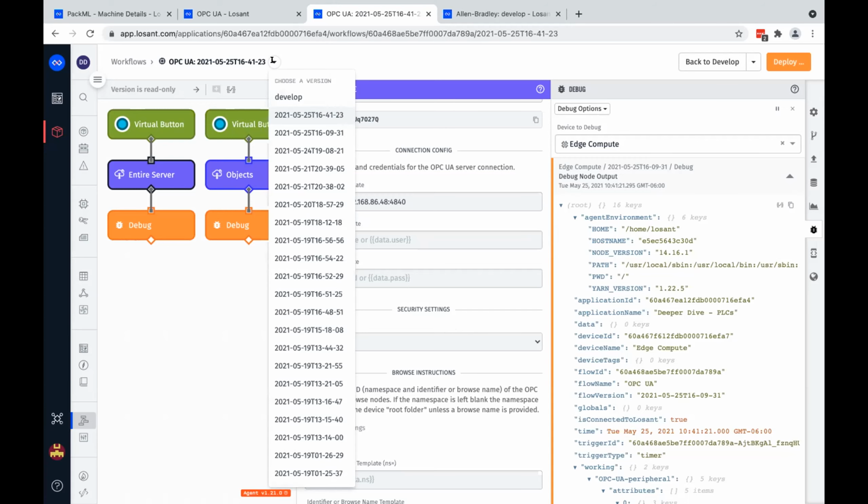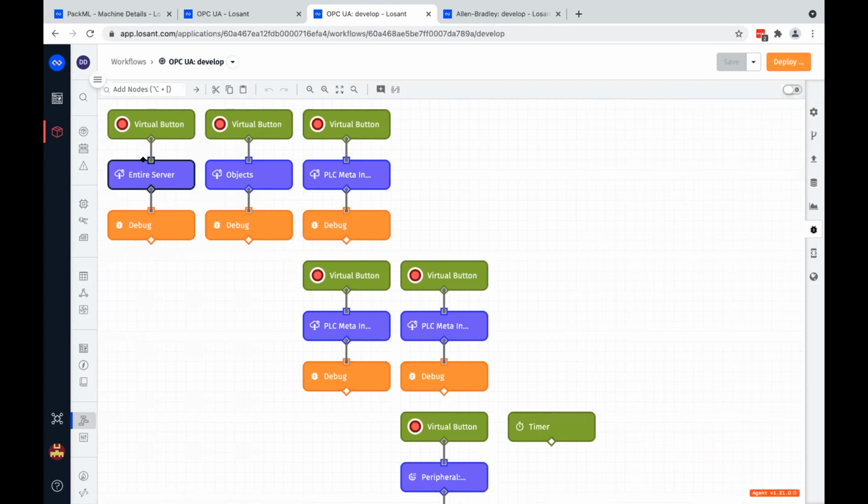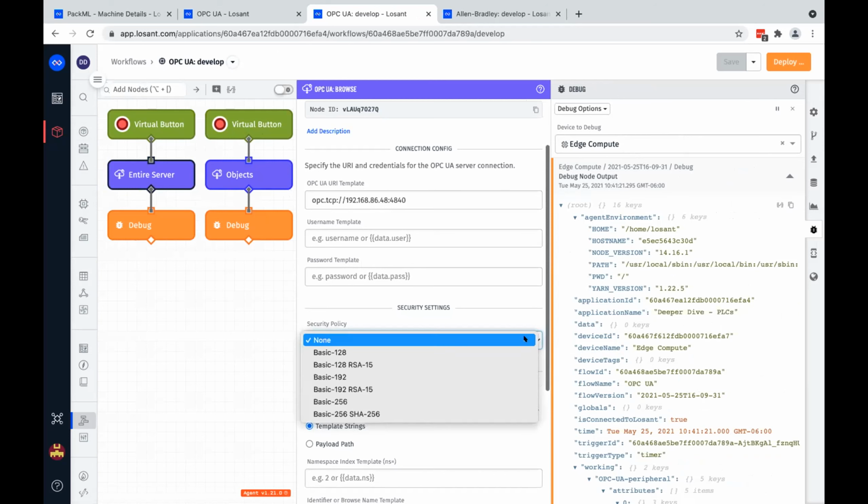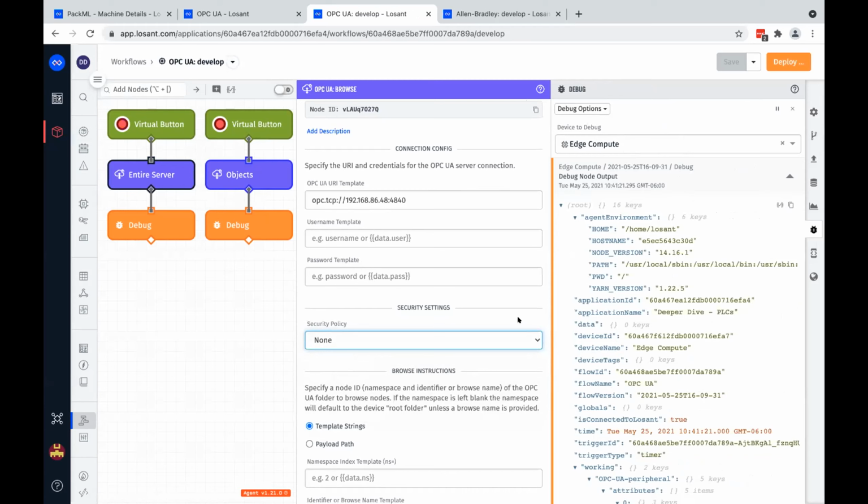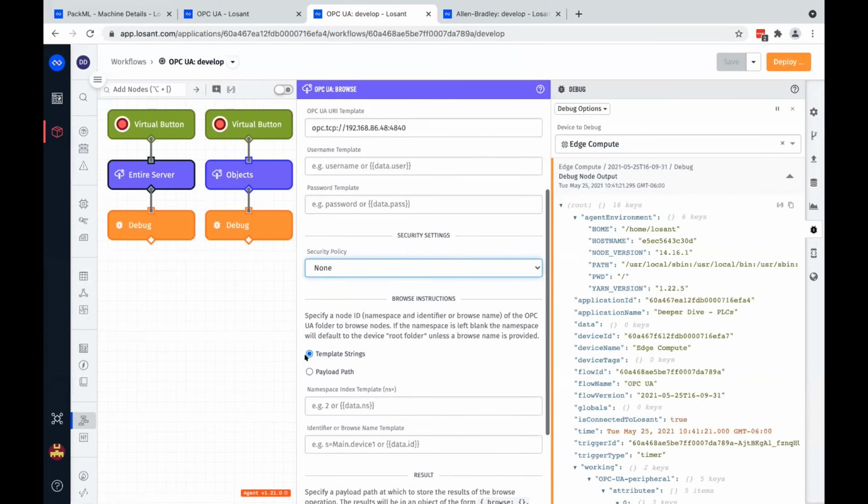Here I have the security option that I mentioned before. OPCUA has its own security built into it, so we had to take that into consideration when building all of our OPCUA nodes. If you're utilizing a security setting in your OPCUA PLC protocol, this is where you would input that information. I am not, so I have it selected as none.